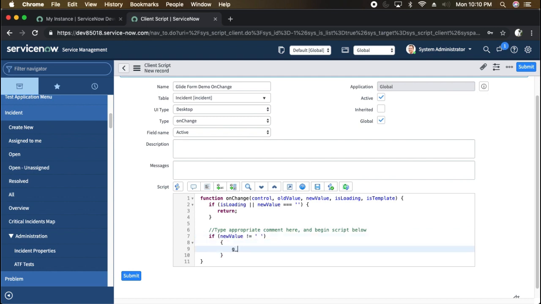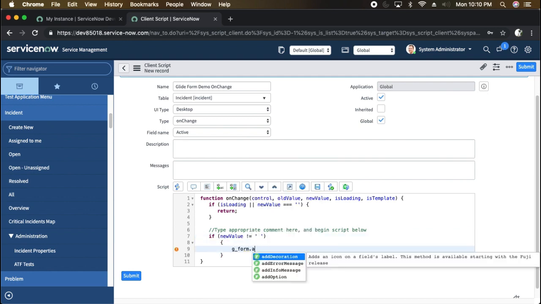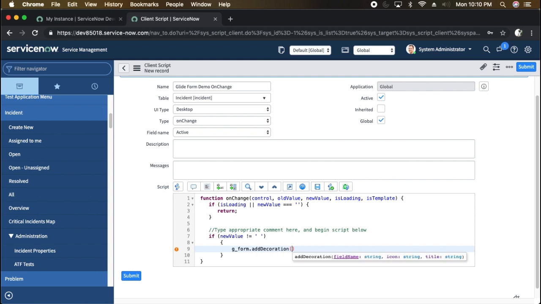And then I will type g_form.addDecoration. Now this is the method. Whenever in the syntax editor you type the object g_form and press dot, you will automatically get access to all the methods you have for g_form. You can see we have addDecoration. It also says it adds an icon on a field's label. I press tab, and it gives me what kind of parameters are needed. You can see we have field name, icon, that's a string, and then the title of that icon.